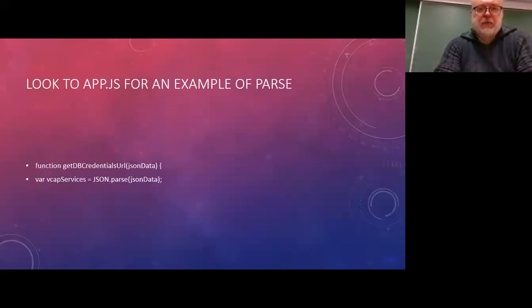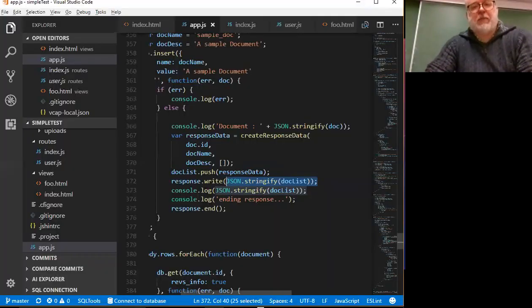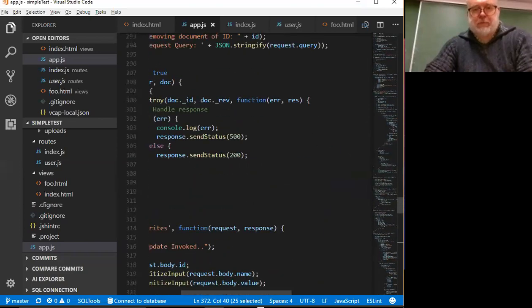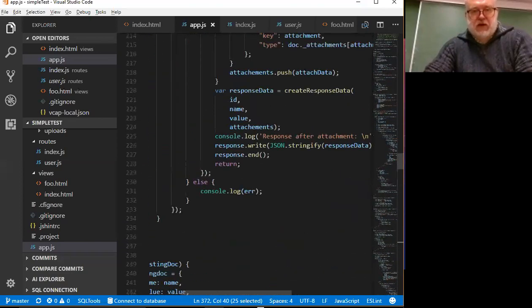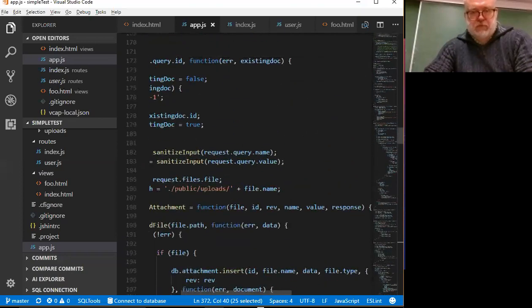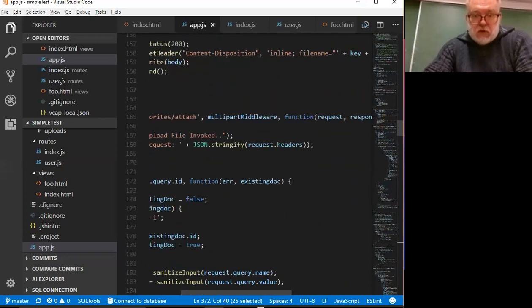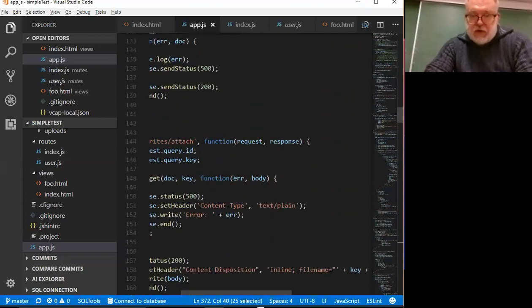On the other side, we've got an example of parse in app.js as well. Let's come back up and find that. Nope, that was another Stringify.